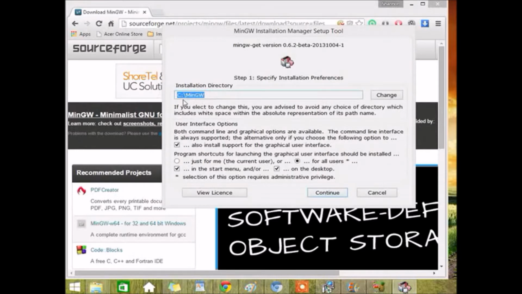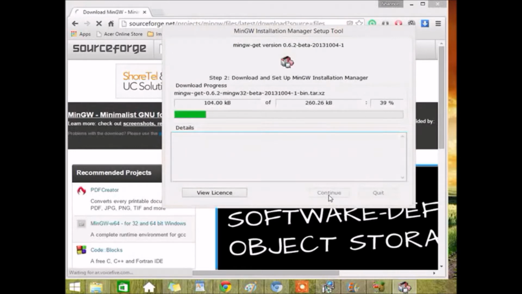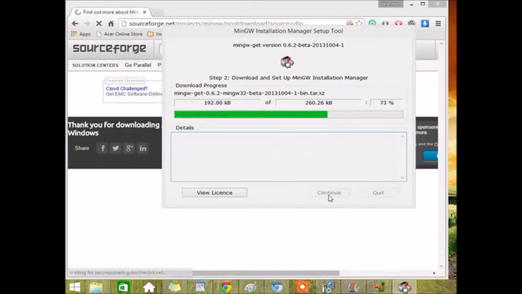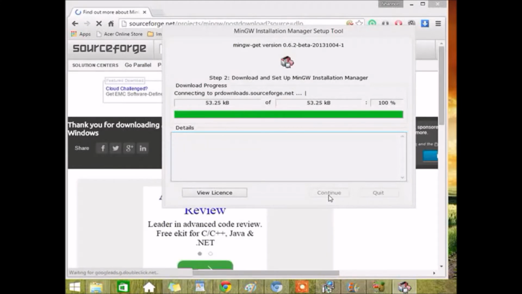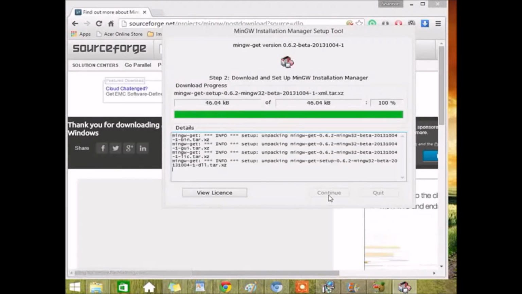Location, and keep that in mind. If yours is like mine, if you want to change it, I would say just make sure you're changing it to somewhere you'll remember. I'm leaving it where it is, in the C directory. So I'm going to continue. Okay, and it's loading pretty well, and that was pretty fast. So we're going to see how this is going.